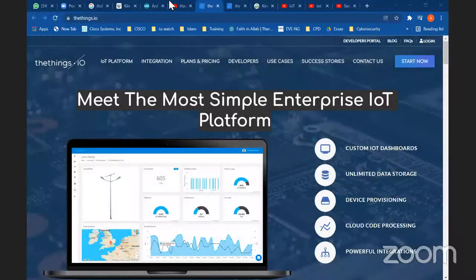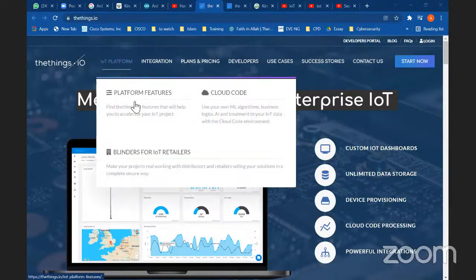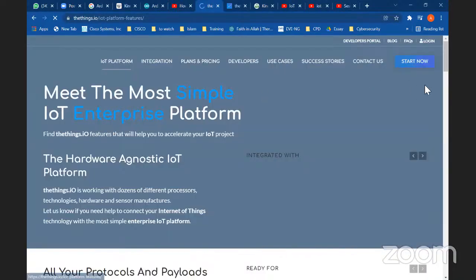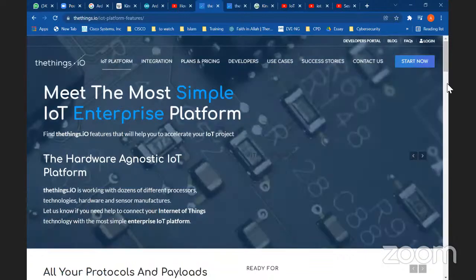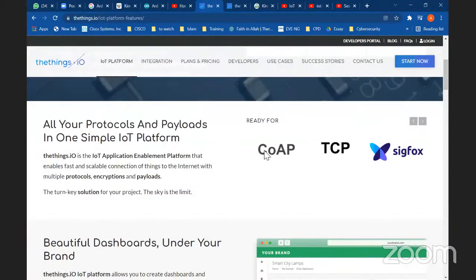Is my desktop visible for all of you? Things.io is one of the enterprise IoT platforms. Is it visible? I'm sharing things.io. Thank you. So you can go and browse this platform, things.io. It's an IoT platform. It says what the features are. Okay. So it's the most simple IoT enterprise platform. So all protocols and payloads. We talked about MQTT, am I right? COAP, Sigfox. Can you recollect that? LoRa or LTE-M, right? So he's saying that this platform is ready for that.